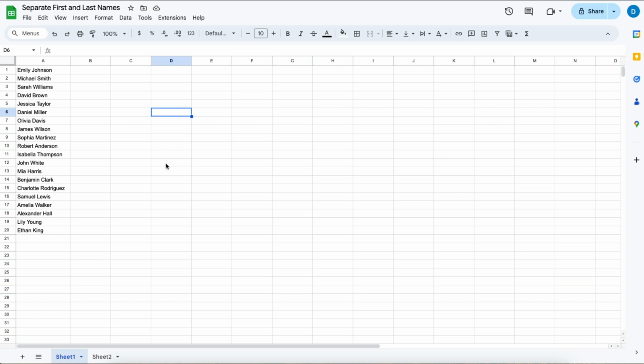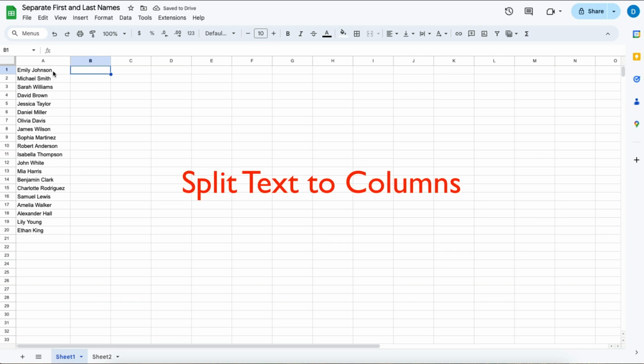Here I have a spreadsheet with a list of names, and suppose I want to separate them all. You don't need to start typing all of the names separately like this. That would just be a waste of time. What you can do is you can use the split columns feature.